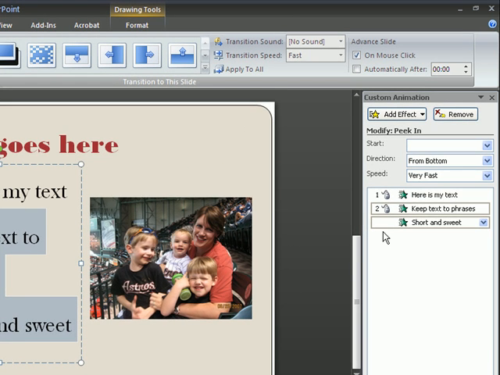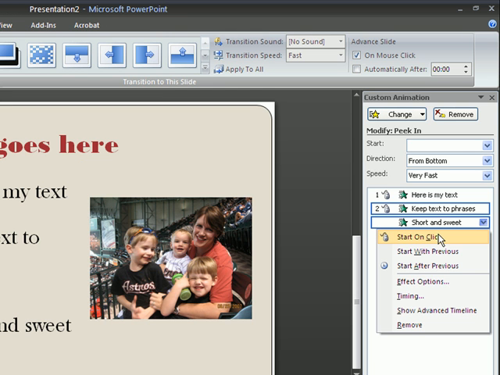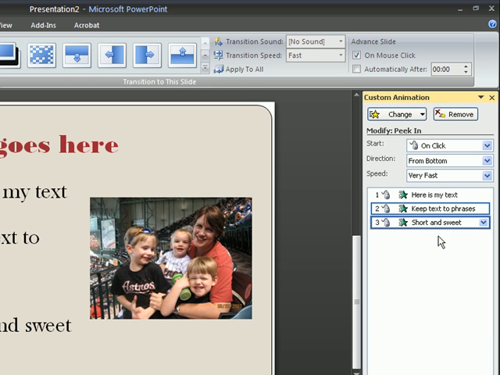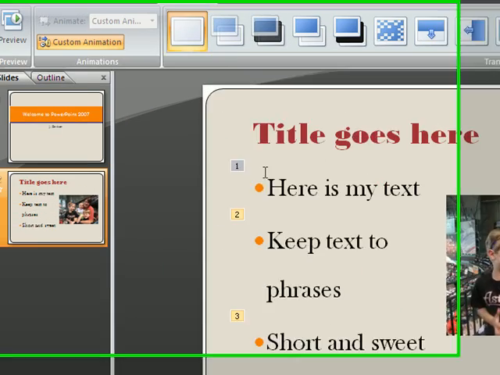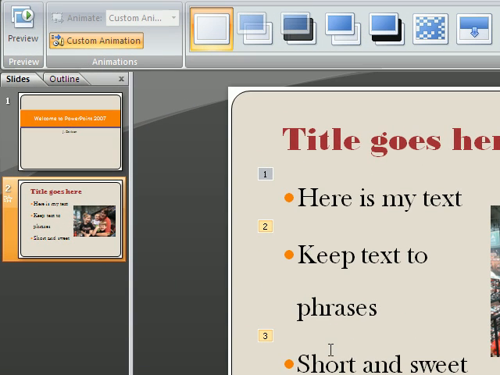I'm going to go over here again to my right-hand column, and I'm going to click on the words that I want to change. I'm going to right-click Short and Sweet, and I'm going to select Start on Click. And now notice these are 1, 2, and 3. And over here on the actual slide itself, 1, 2, and 3.